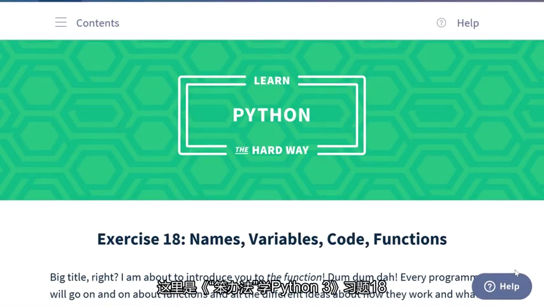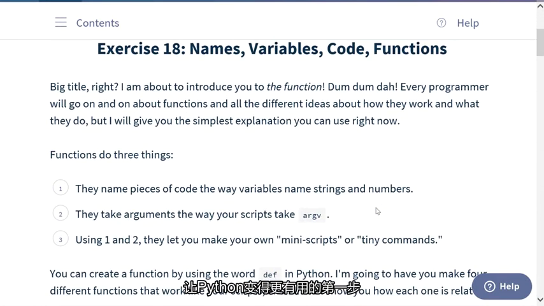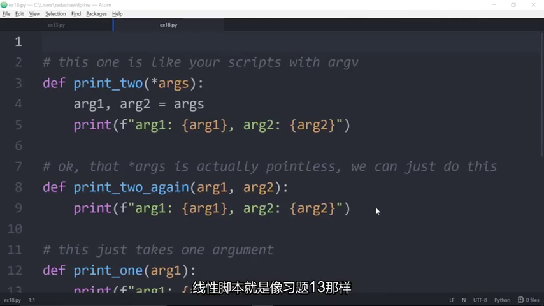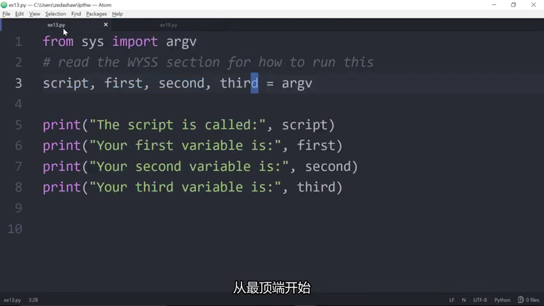Here we are at exercise 18 of Learn Python 3 the Hard Way. And in this one, we're going to learn the first steps to making Python much more useful. So you've been doing what's called straight line scripts. A straight line script is like exercise 13 here, where you start at the very top and you do one line at a time, all the way down until you're done.